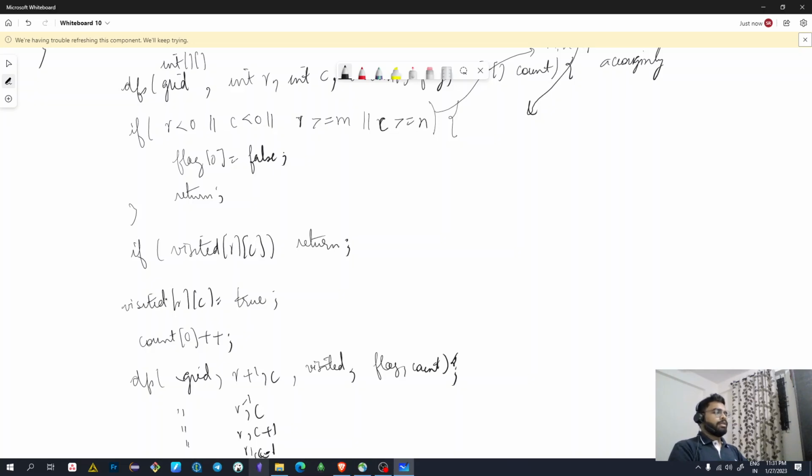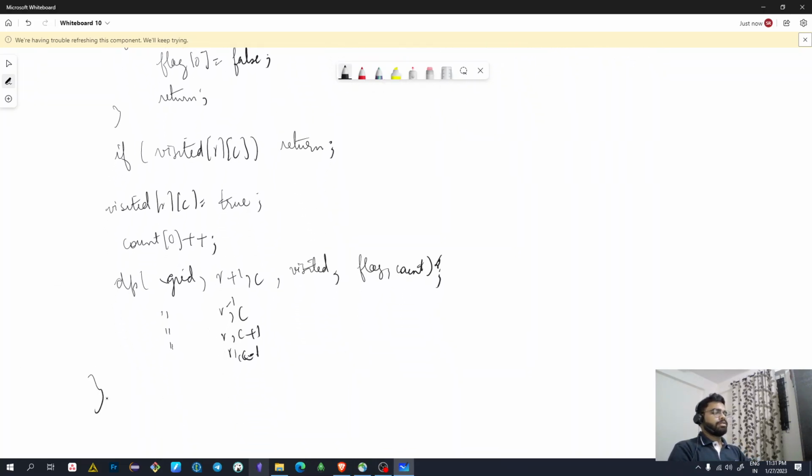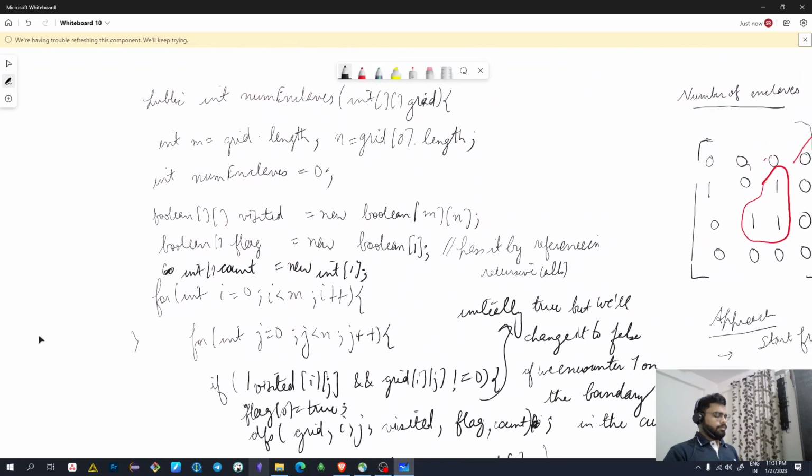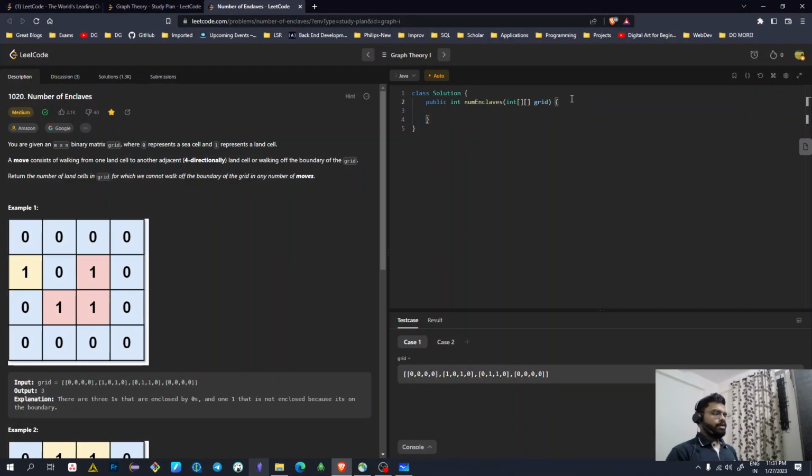That's all. Now let's write the code on the editor to see if our logic is correct or not. First thing first, just store the m and n values. This step is optional. You can use the grid.length properties as well to directly use the m and n values. But for understanding purposes, I like to do it like this.